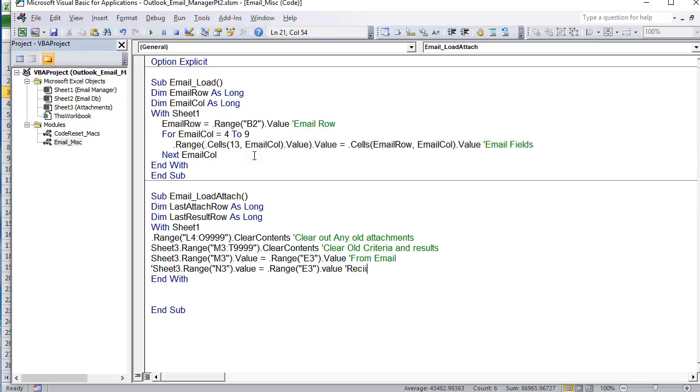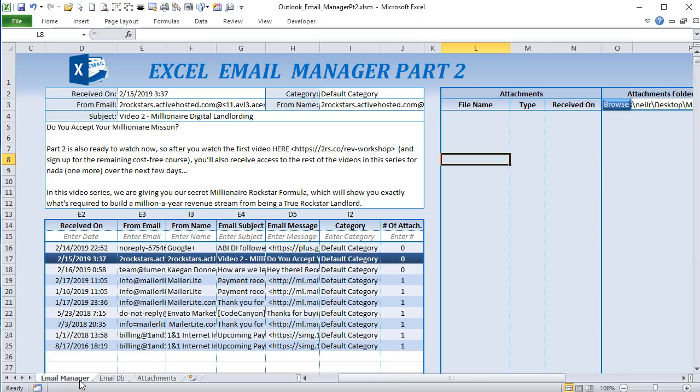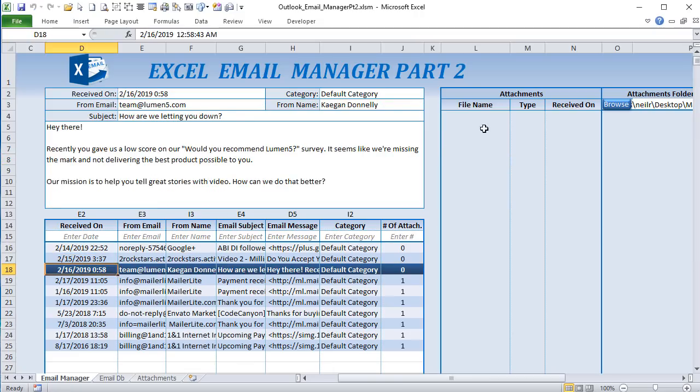So we have two choices, right? It's up to you, a personal choice. Received on, I guess we could make that an option. Right now it's commented out. When we select an email and we want to show the attachments, do we want to show only the attachments that came with the email, or do we want to show all attachments by that person? So that's up to you.